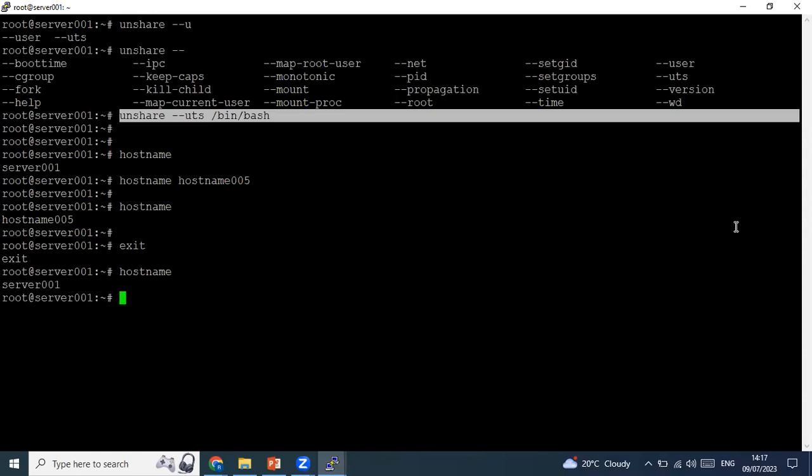Similar to this UTS namespace, there are different namespaces, like the user namespace, because you can create your own users inside the containers, but they are completely separated. They are isolated users from the base machine or from different containers. That's why there is a different namespace for user. Similarly, for networking, different namespaces are there. These are the low level fundamentals of the namespace.